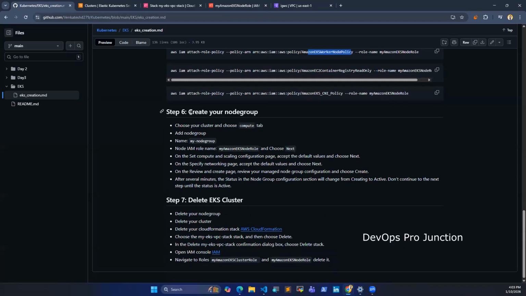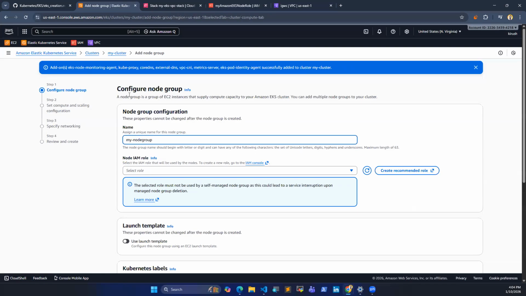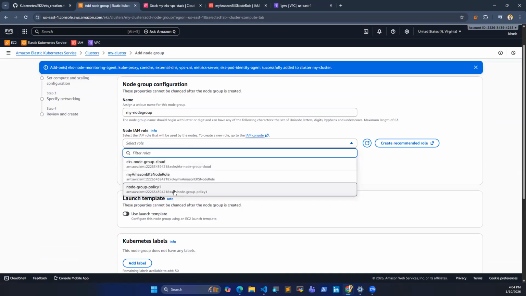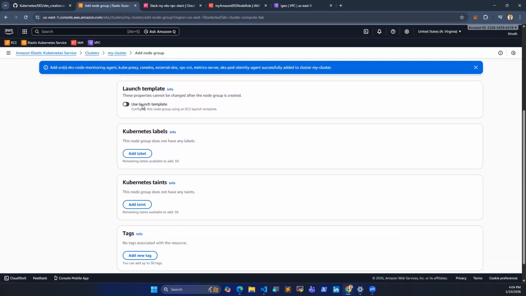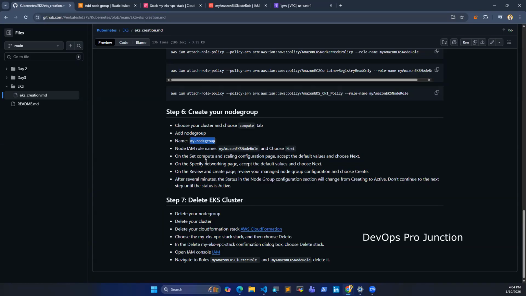Next, we are going to create the node group. So go to your cluster and choose the compute tab, and we will create the node group name with this. Add node group. And you have to choose this IAM role which we have created earlier. So this is our IAM role, my Amazon EKS node role, and we are not going to choose any launch template. Let's give next, and we are not going to do anything. We are going to go with the default. So give next, next, next, then we will create this.